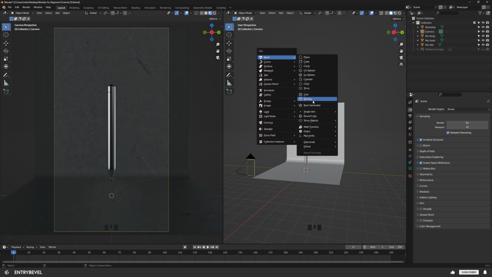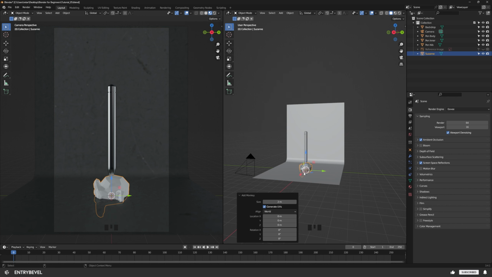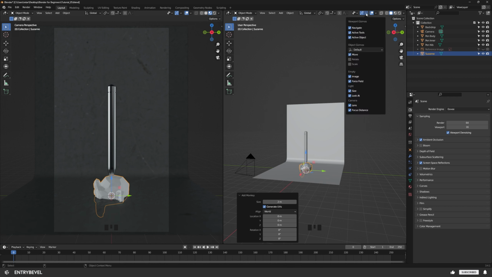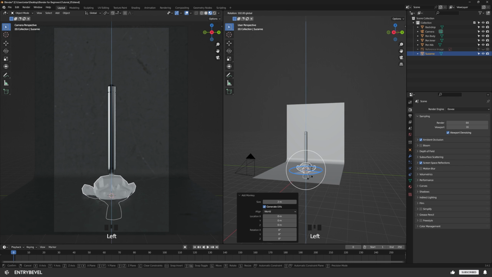So let's choose the monkey here. So we have the monkey in the scene and we need to rotate it. And to rotate, you press R. As you can see, it's rotating. I don't like this way. So what I'm going to do is go to gizmos and we have rotate. So if we turn that on, we can just click like this and rotate it.